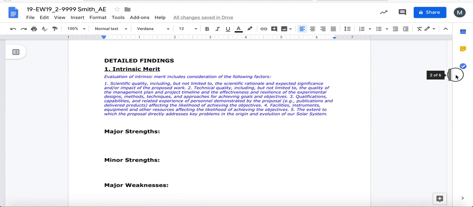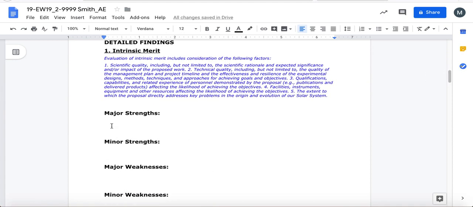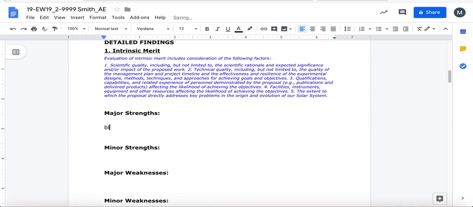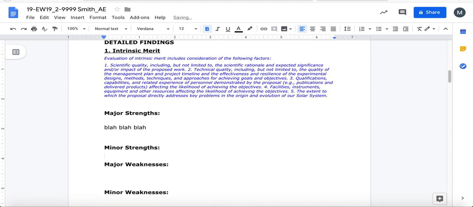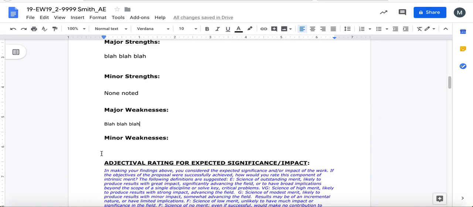He scrolls down to the strengths and weaknesses and enters something for the strengths and weaknesses. Maybe there were no minor strengths, and so he puts none noted. And we don't want that in bold. Major weaknesses. Minor weakness.